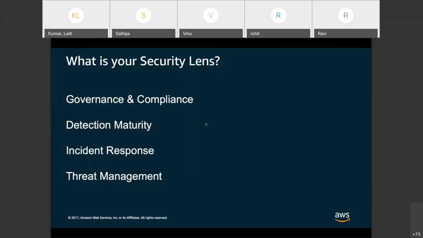And before any incident could occur, can we detect the presence of a threat? We manage it within time. To achieve this, and this is where everyone's security lens more or less revolves, either from a governance and compliance standpoint, maybe from a detection maturity perspective, incident response, or threat management.